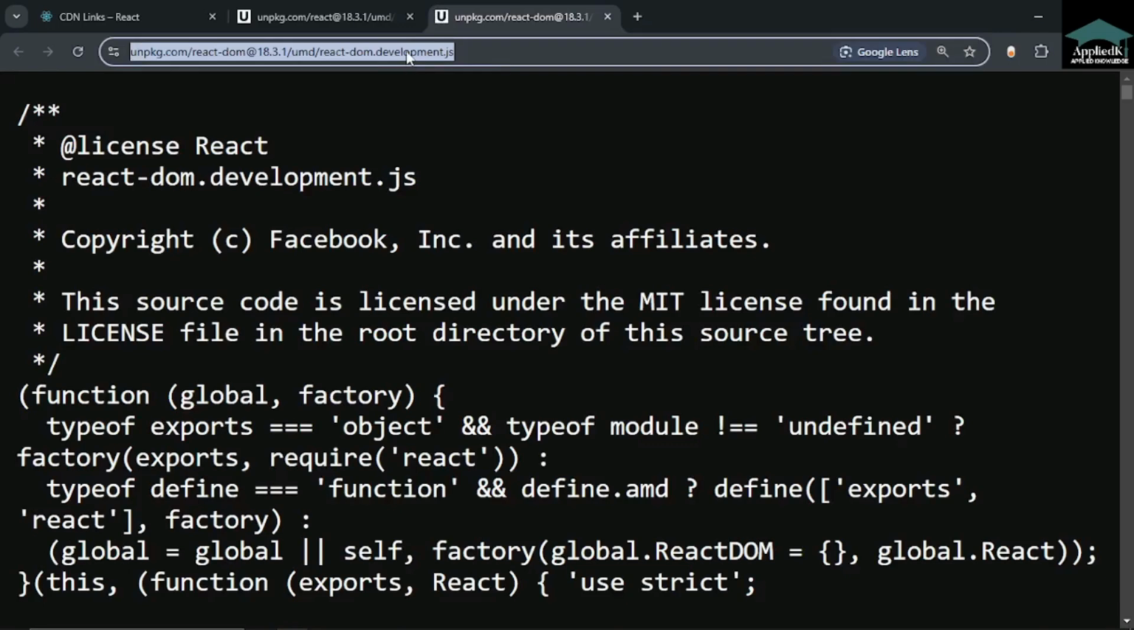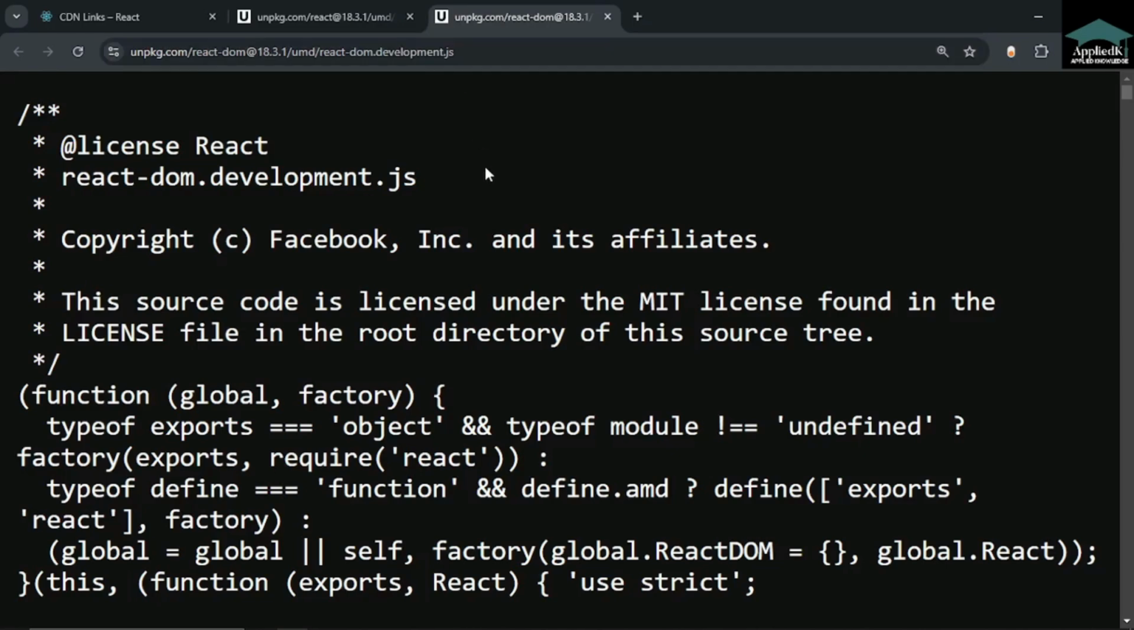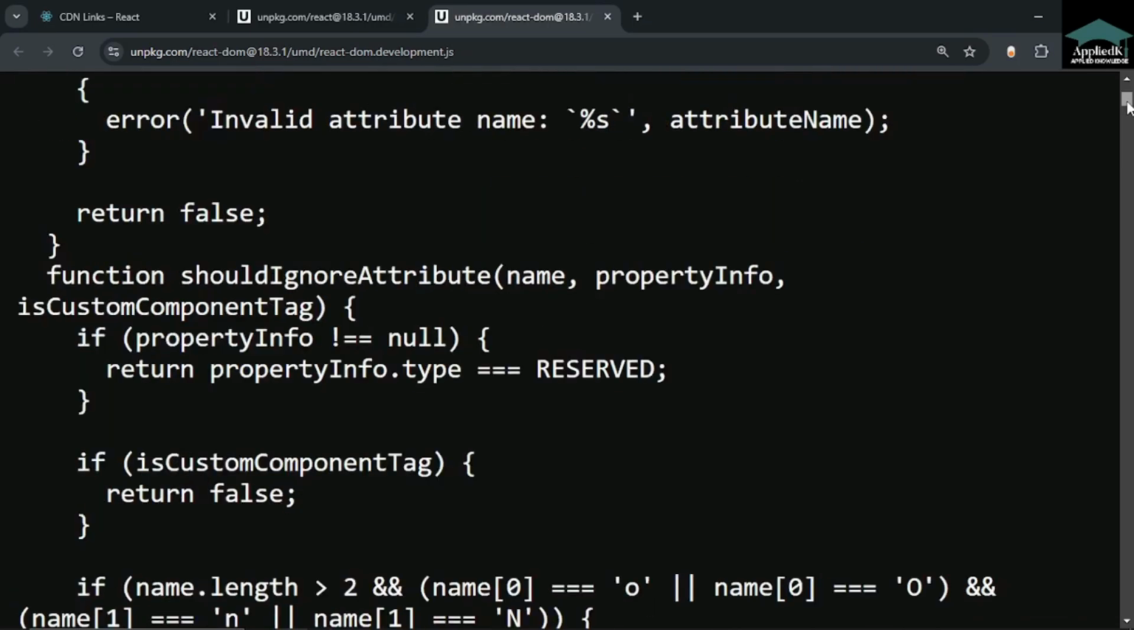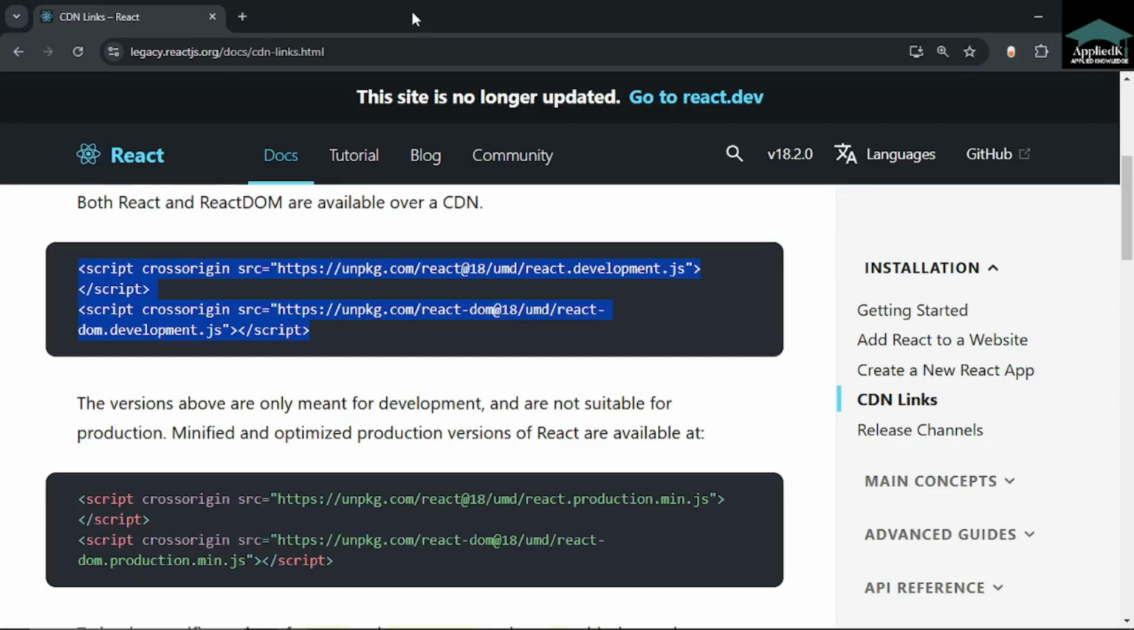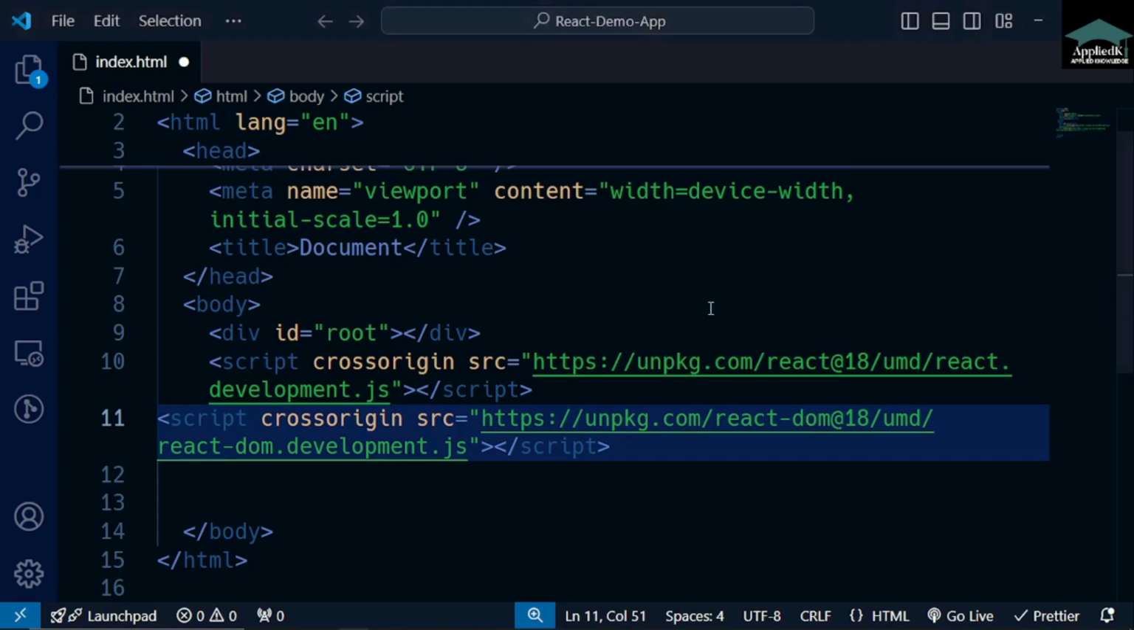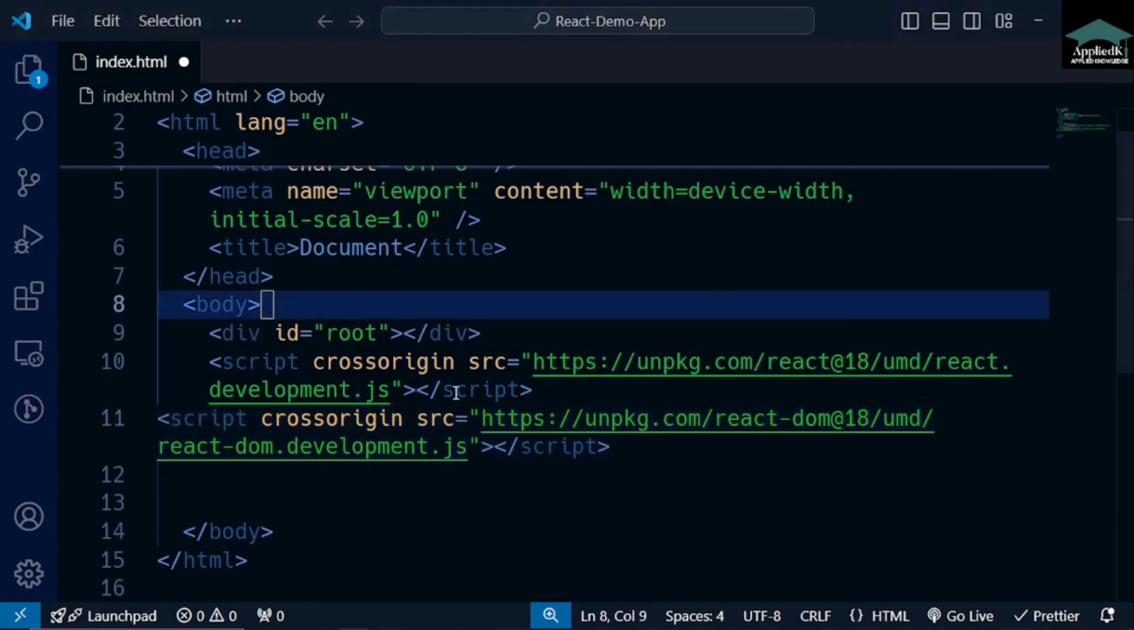I am using the development library, not the production library. Once you are learning, you should use the development library so that if there is any kind of error, you can debug it. If you go through this, you will find it is entirely just JavaScript code. That's why we say React is a JavaScript library. I close both of them. Now you got the idea: we are using the library from the CDN without installing it on our system.